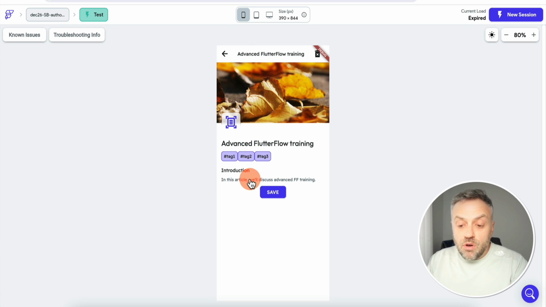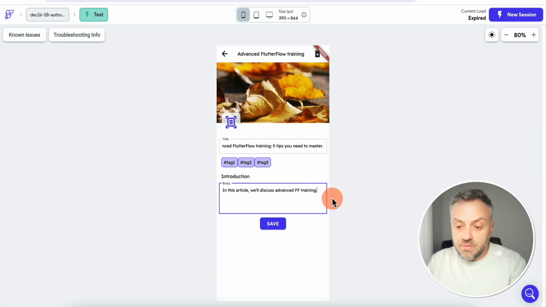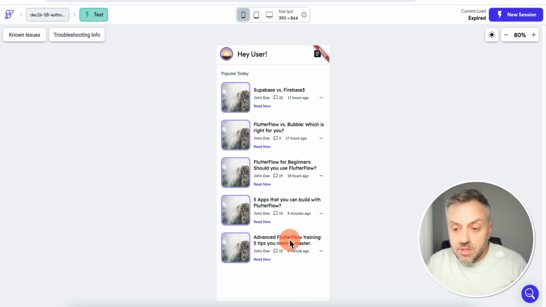And I can also modify this article, right? I can do that by clicking anywhere on the body here. So if I click here, this becomes editable automatically. So I can change the title, change the body. So let's say advanced Auth Flow training, 5 tips you need to master. And then in this article, we're going to advance Auth Flow training that will help you build better apps. All right, so then I hit save. We've just updated an existing article, and if I go back, I see this new article here.